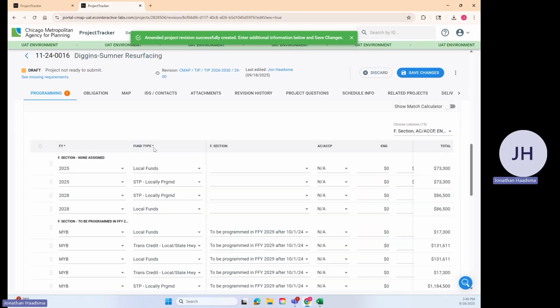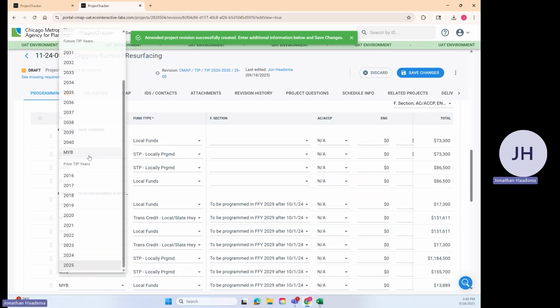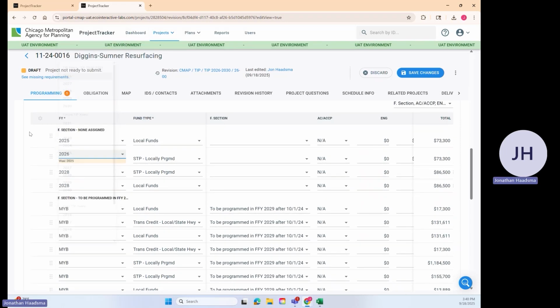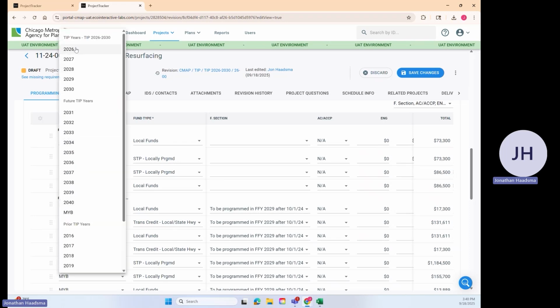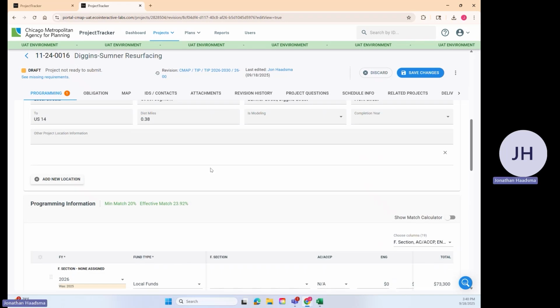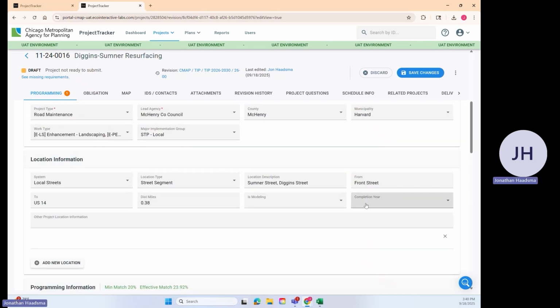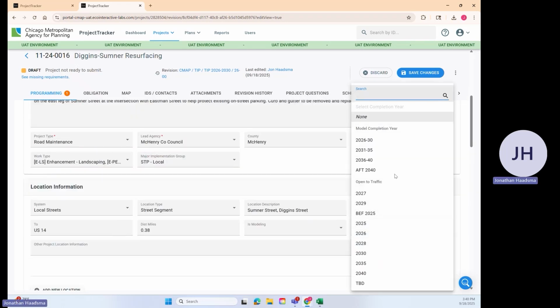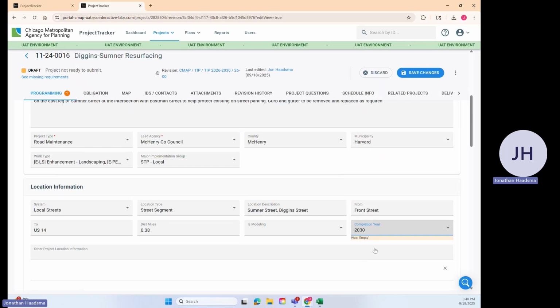So we can go down, change the STP funding to 26. And we also want to make sure the local funds attached to it also get moved to 26. The second thing we'll want to do is update the completion year. This is blank currently, and since all the funding was in MYB for construction, we might say this isn't going to be open to traffic, or it's not going to be completed until 2030.